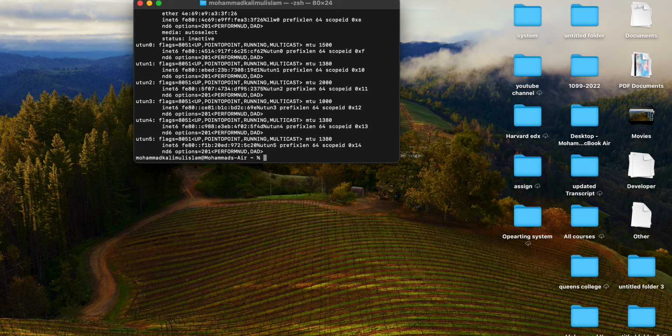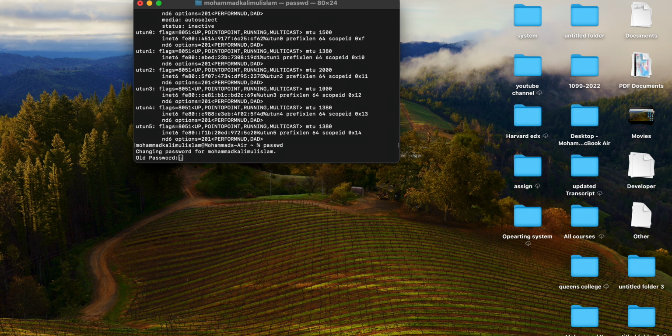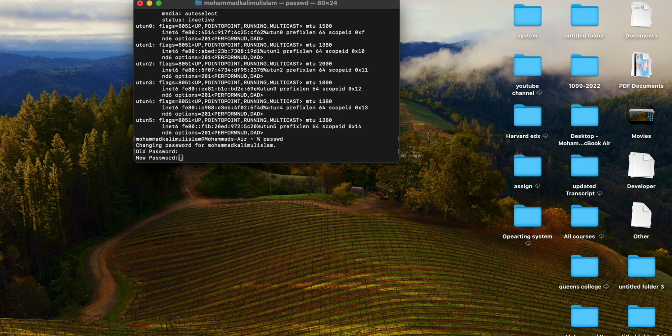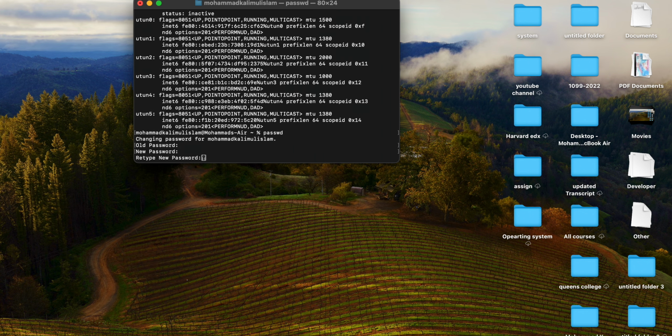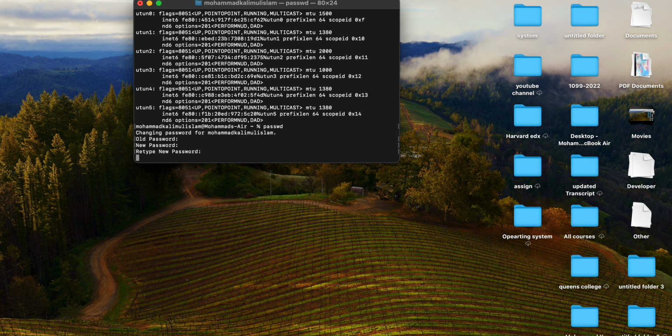Then let's see what else we can do. There are pretty cool things you can do. For instance, if you want to change the password of your computer, you give the old password, that's it, then you give the new password. We retype the new password. That's it, the password is changed.